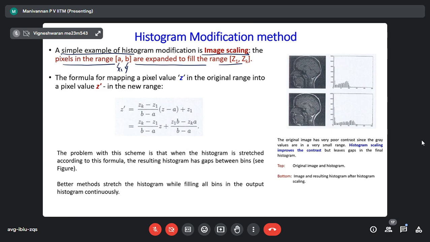A comma b is the original range. The formula is for mapping, correct, redistributing the pixel value z in the original range into the z dash value. How will you calculate this? Correct? Image scaling is done using this formula. Okay. Each individual pixel z is increased to a new value z dash. How will you do that?